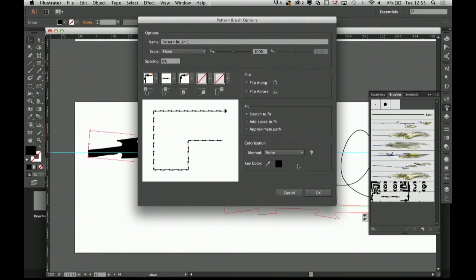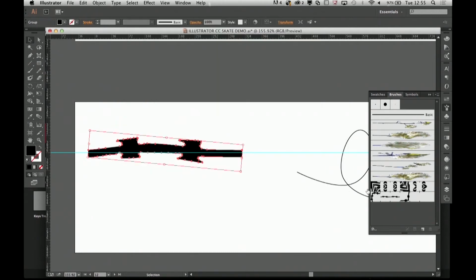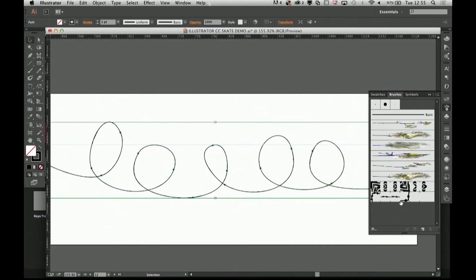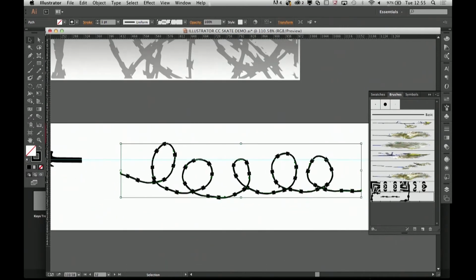I can also choose to add some colour options in here, so I can choose to have some tints and shades and hue shifts applied to that brush if I want to, but we're going to keep this black for the time being. So if I just now select this more fluid line and I apply this brush across it, you can see we've got a really nice razor wire effect there that we can have some fun with.